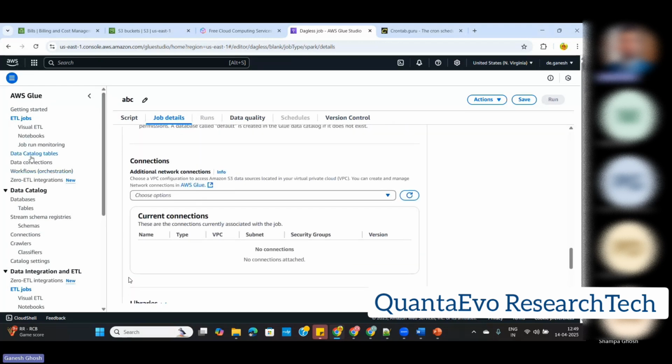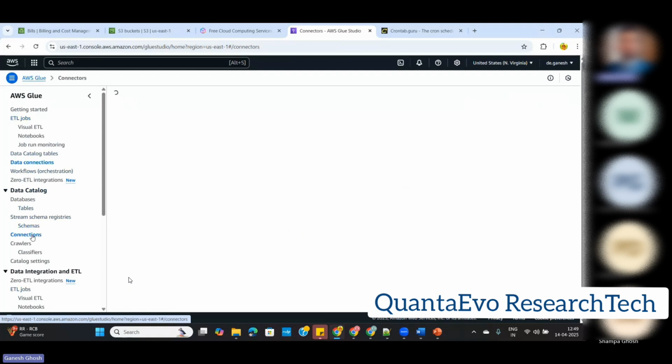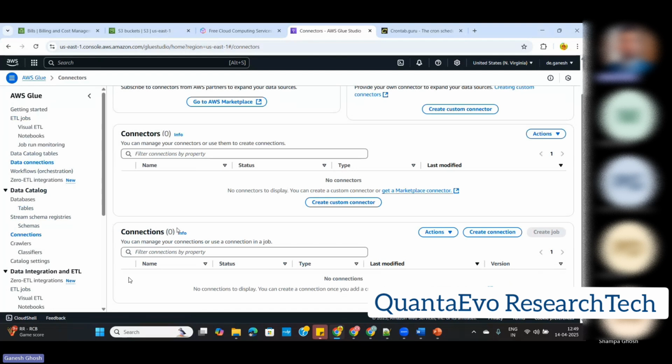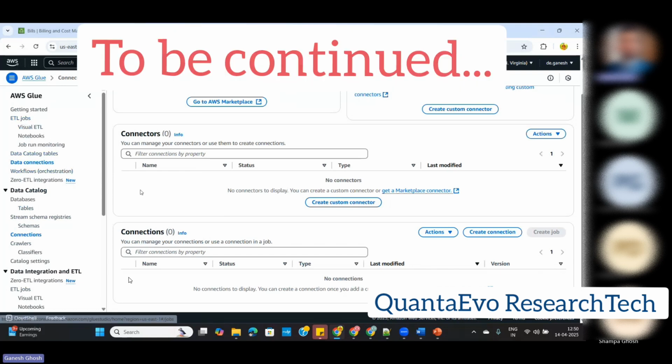Just briefly, suppose you are using Redshift, then you have to create a connection here to connect with Redshift. Automatically you'll get your connection here. You can create a custom connector. For a custom connector, you have to provide the host, database, every detail, username and password. You provide that here and create the connection. Then you have to use that connection in the ETL job.